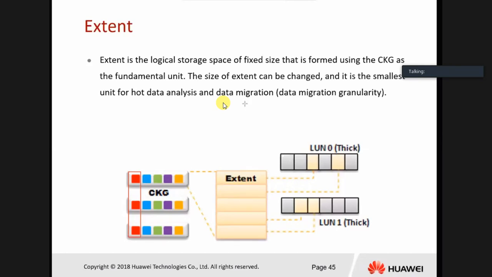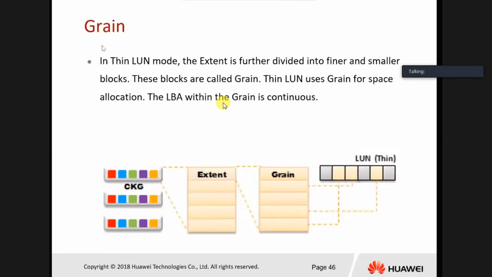So the extent size can be changed, and it's the smallest unit for hot data analysis and data migration. So this extent size is also used for hot data analysis to analyze your data as well as to migrate. If you want to perform migration on storage, on the LUN itself, it will migrate extent by extent. So basically, it's extent block by block. That's how they migrate it. Okay, so this is basically the extent size.